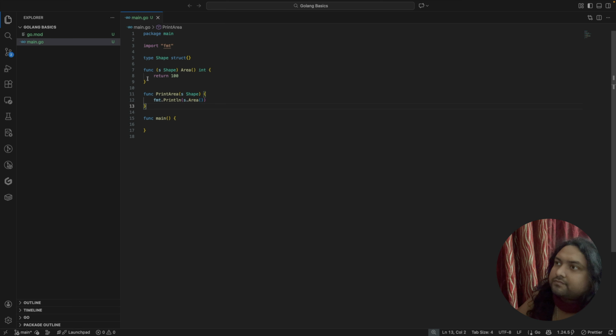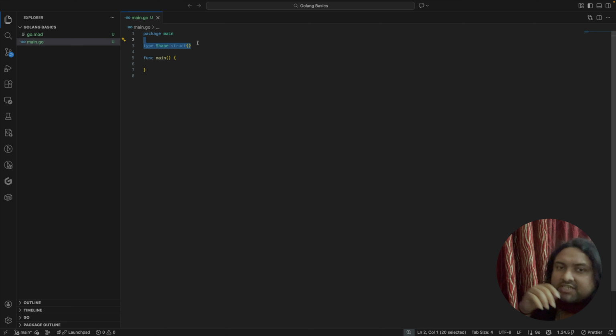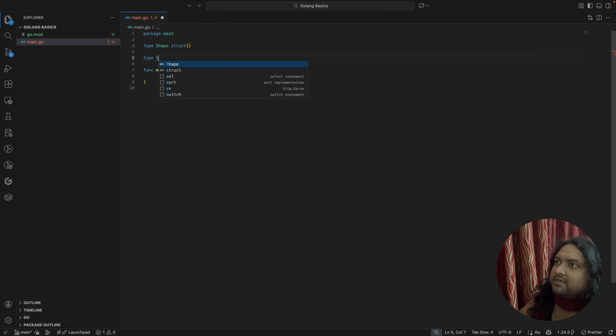Let's see. Let's just remove this for now. And this will also throw an error, so let's remove this as well. So we have a shape struct and we want this shape struct to have at least two functions or two methods. One is area and the other is perimeter. Let's first create an interface and see how we do that. So type, let's call it shape interface.